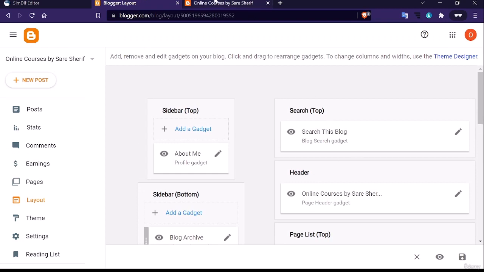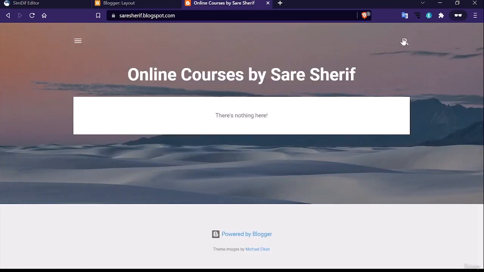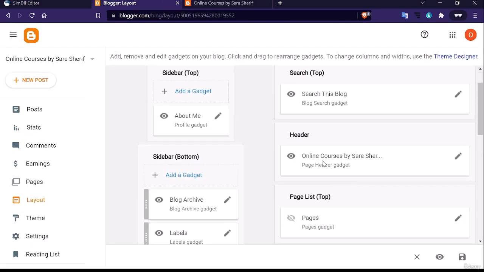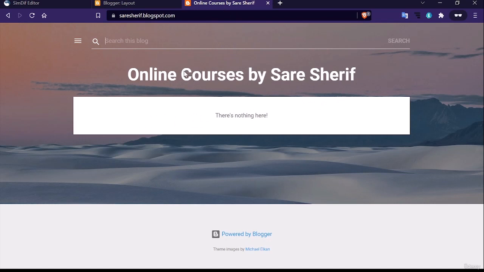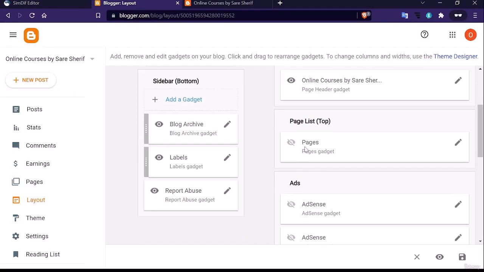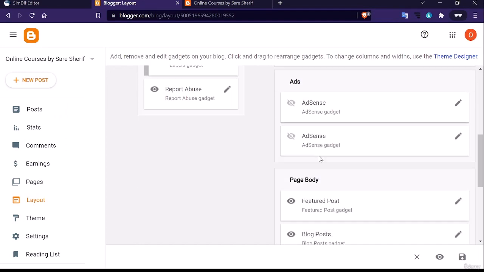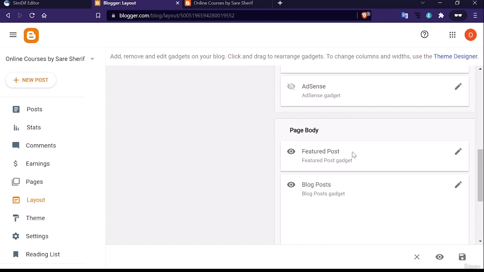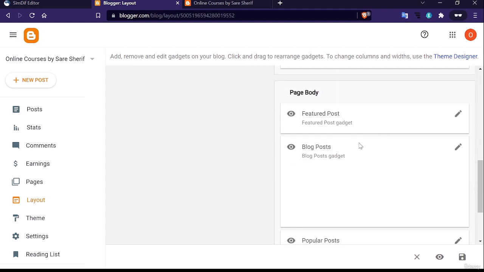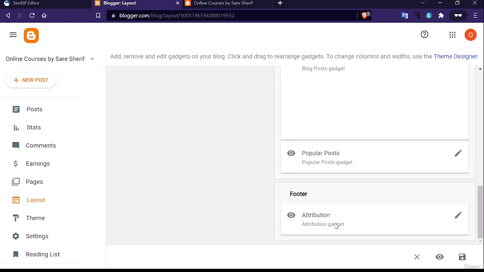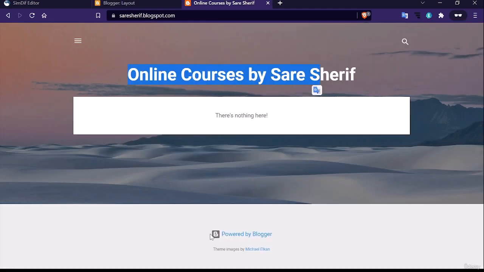And so at the top, you can search the blog. So that is the search button, but there's nothing to search. And then also you have the header. This is it here. Then at the pages, okay, don't have any page yet. So the next lecture will create some pages, and then a page body. You've not yet created any post yet. And then the footer, that's where you see the attribution. So this is basically the footer.